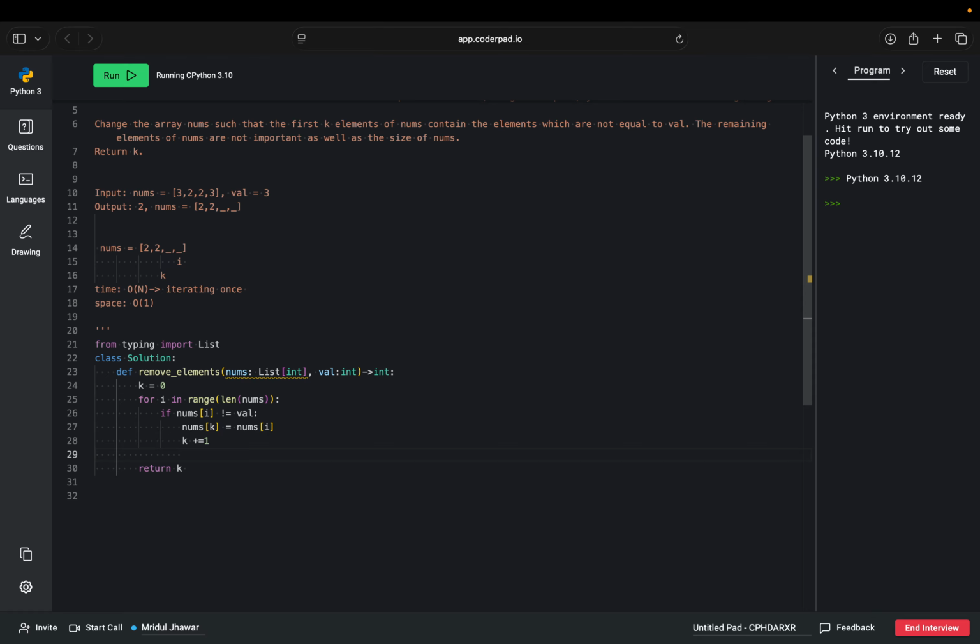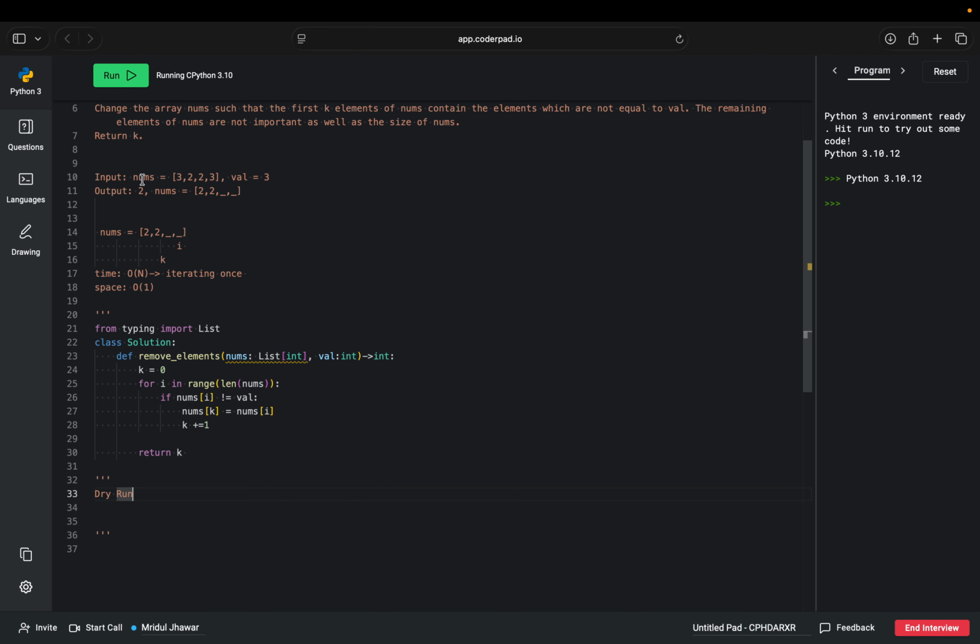Okay, and then I think that's pretty much it. Just to do a dry run quickly, we can do it here. So we can maybe come up with our own example. So let's do 3, 5, 6, 6, 7, 7, 8, right? And we can also add another 7 here. Okay, and we can do val is equal to 7. That is our input. So right now, as I mentioned, let's just put nums here.